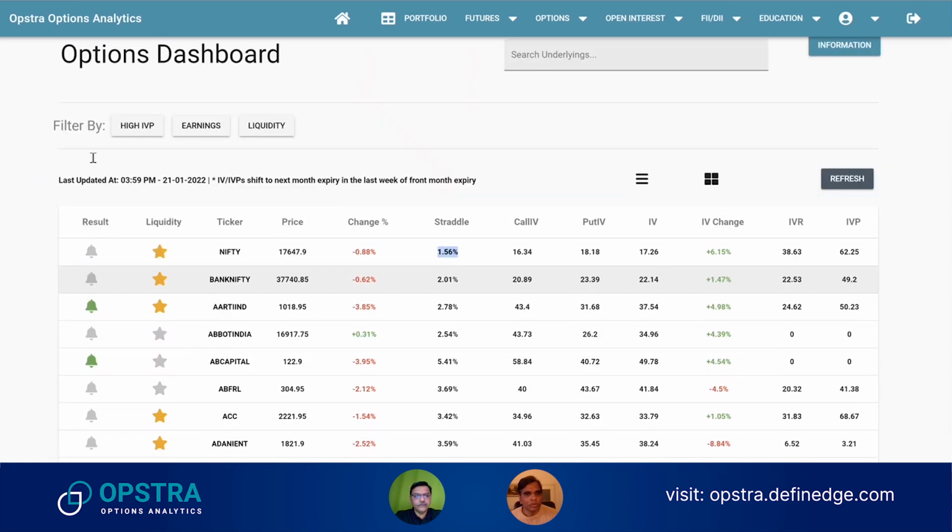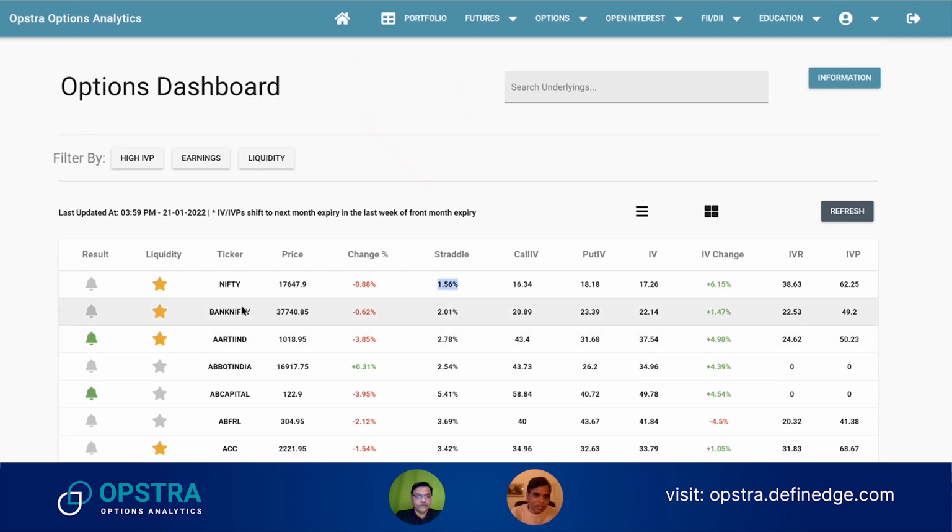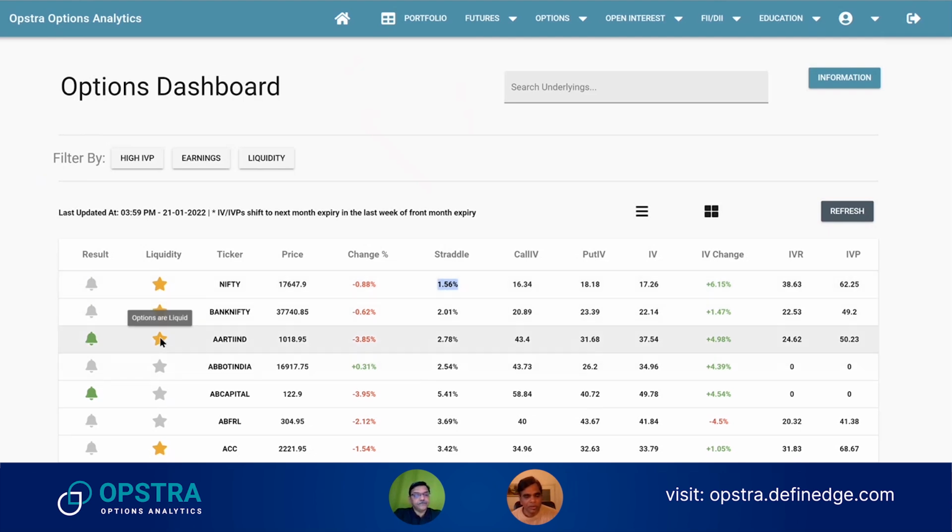In addition, we also show the liquidity of that particular option at that point of time. It's not a continuous liquidity, but based on previous day data, the turnover of the derivatives, we calculate liquidity, whether that particular FNO stock is liquid or not on that day. So orange means it is liquid, and gray means it is not liquid. Yes, exactly. Yellow means it is liquid.